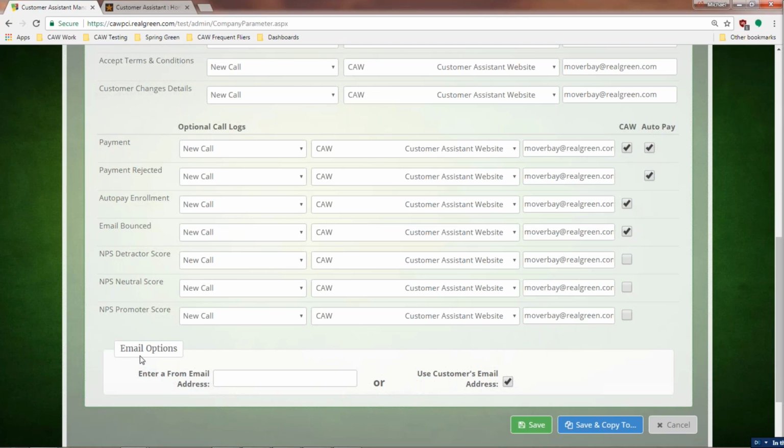And then lastly, we need a from email address for all of these emails to go to. We do this one of two ways. You can either put an actual email address that you're going to check in here, and that will be the from email address on these emails. Or we've added the option to just use the customer's email, with the thinking being that the customer is really just sending themselves an email, confirming that they have done this action.